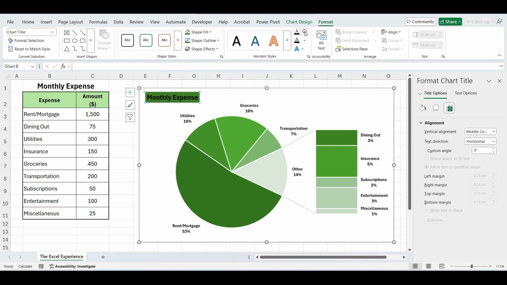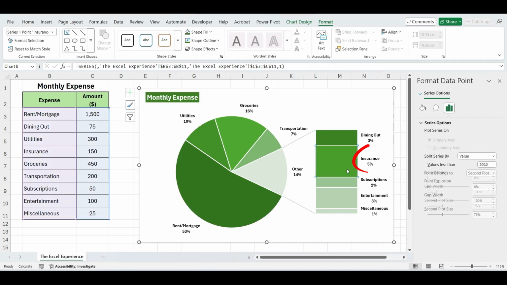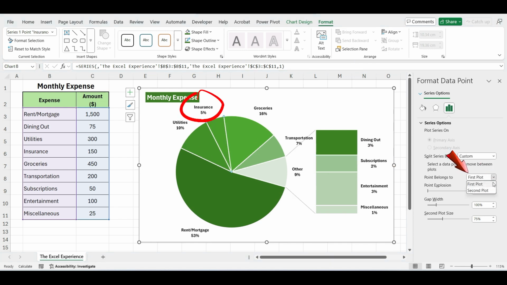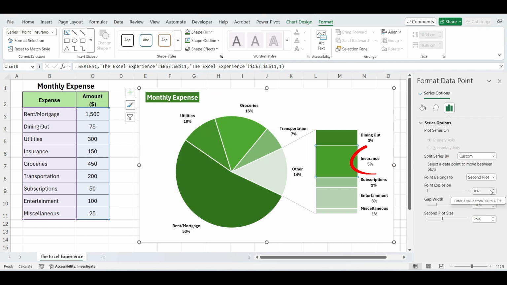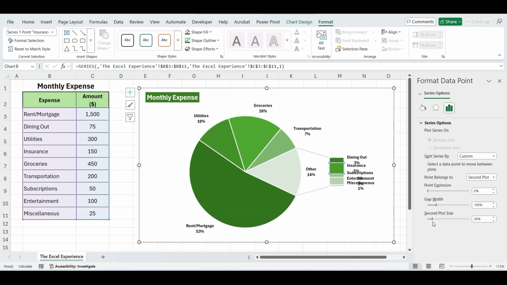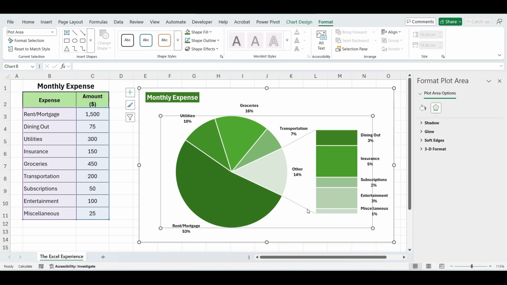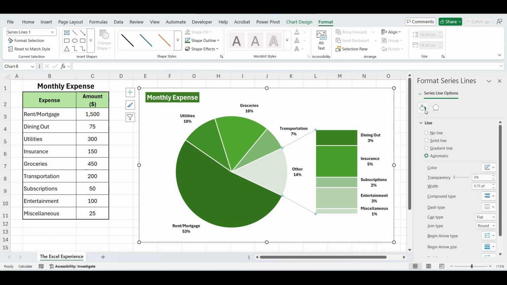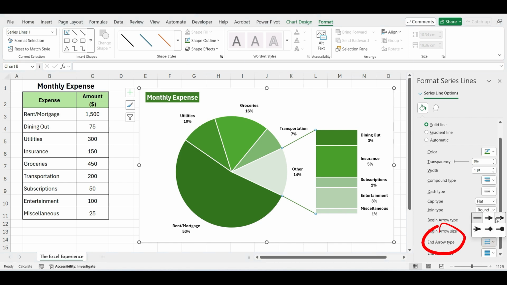We can also move a category from the second plot to the first, and vice versa. We can adjust the size of the second plot, which is the bar chart, by increasing or decreasing the second plot size. We can also change the color of the connecting lines. And, from the end arrow type, I'll add an arrow to make it look more visually appealing.